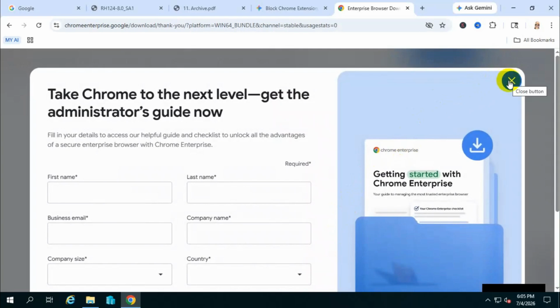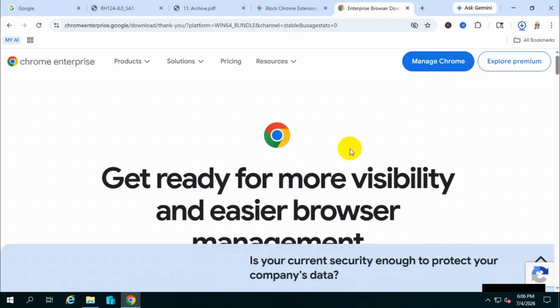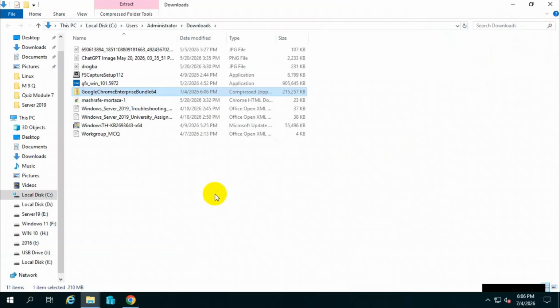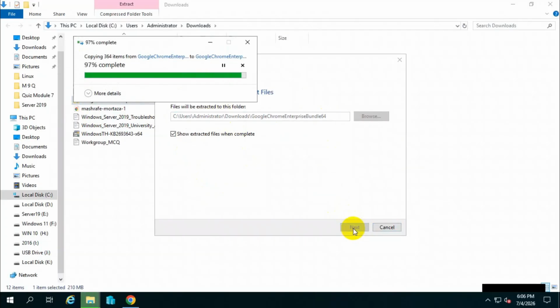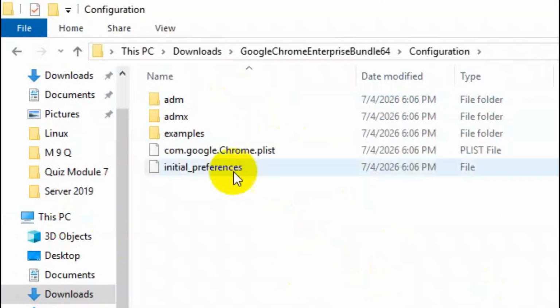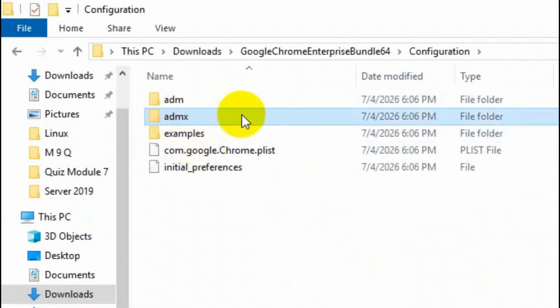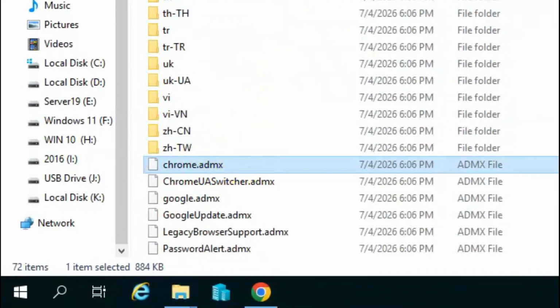Close this pop-up window and download is started. Download is finished. Click on open in folder. To unzip, right click on the downloaded zip file. Click on extract all. Then click on extract. Open configuration folder. Then open ADMX folder. Scroll down and here you will find chrome.admx.